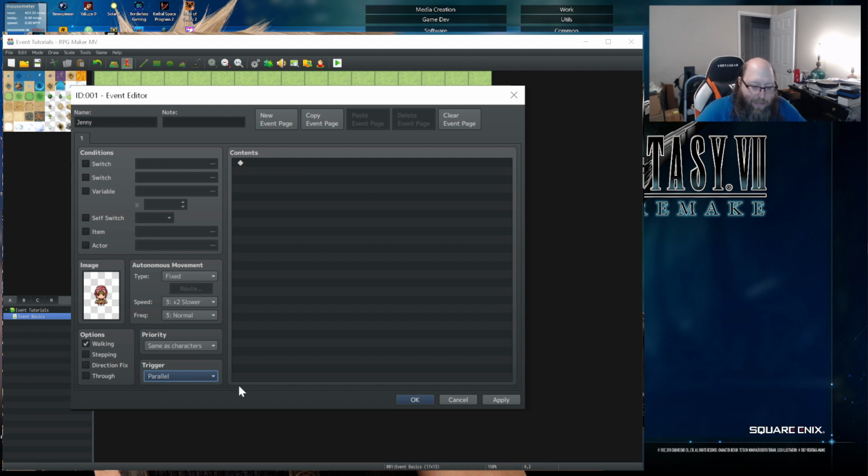But the downside to that is that the number of parallels matters. Back in the day, in XP, VX, VXA days, you couldn't have more than like 3 or 4 of these running at the same time without causing the engine to start dropping the FPS down to like 10, 15 FPS, frames per second. When MV first came out, you couldn't have more than 5. Not because the engine couldn't handle it, but because the hardware couldn't handle it.